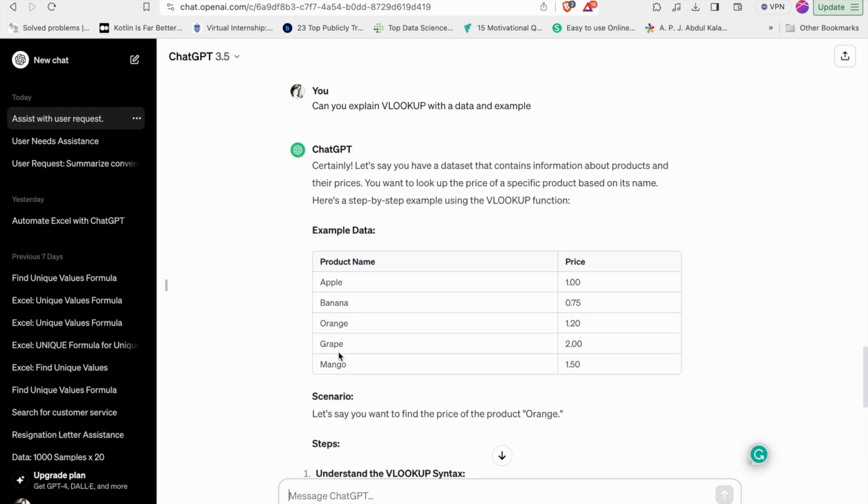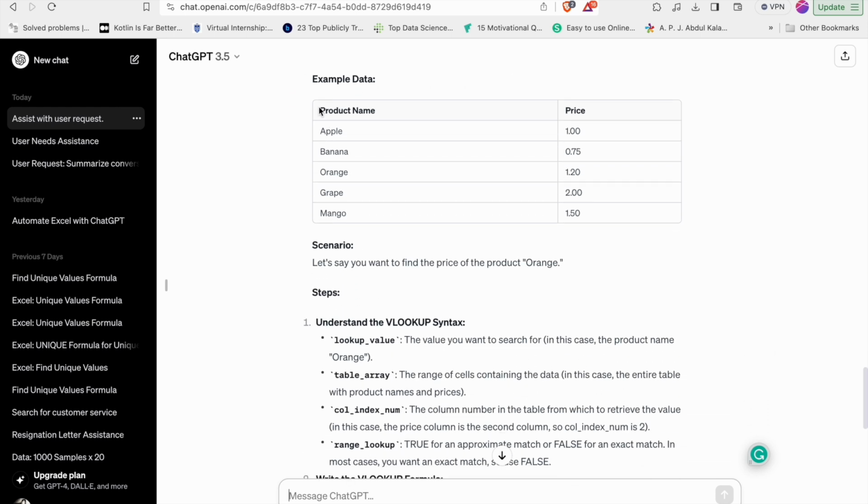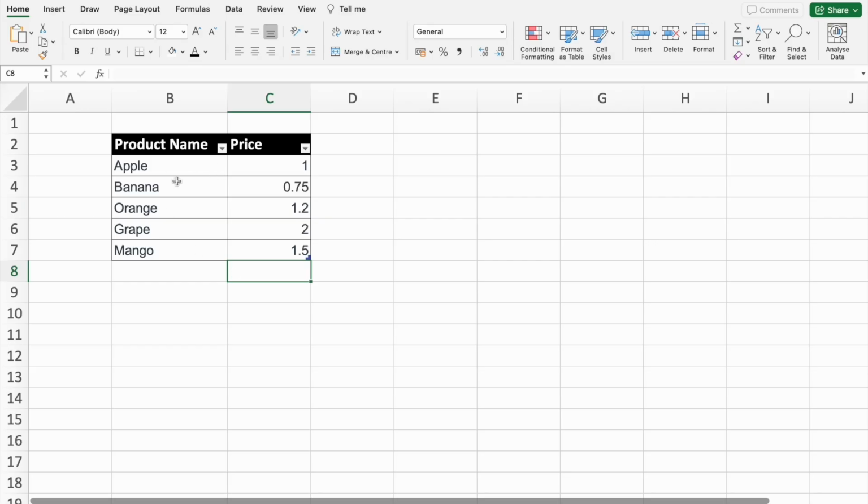So here are the steps which we need to follow. First of all, we have data. Let's copy the data to our Excel. So here's the data. As you can see, I've just copied it.